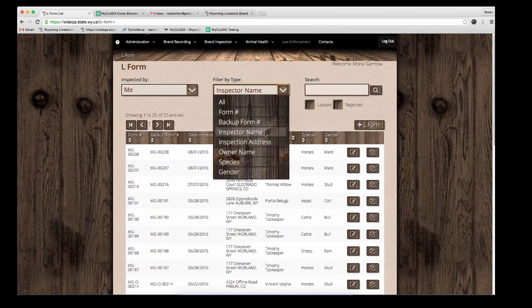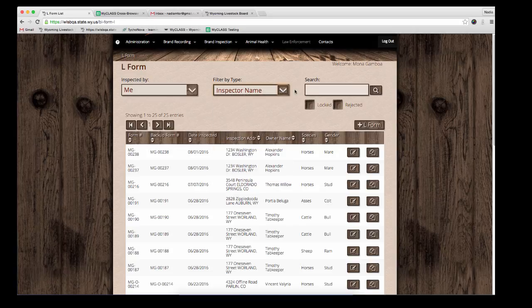You can also search for forms that were inspected by a specific inspector by selecting inspector name and typing in the name of the inspector in the format of last name, comma, first name. Again, select the search icon or hit enter.